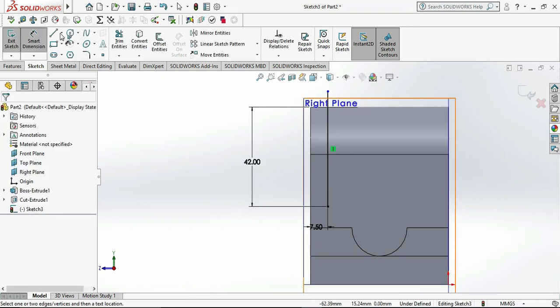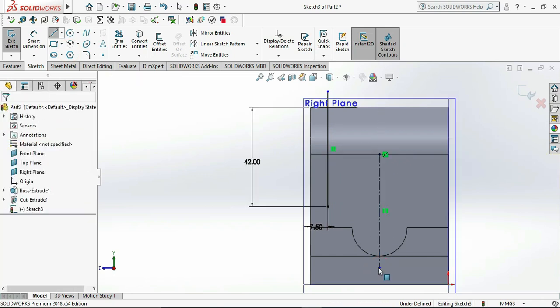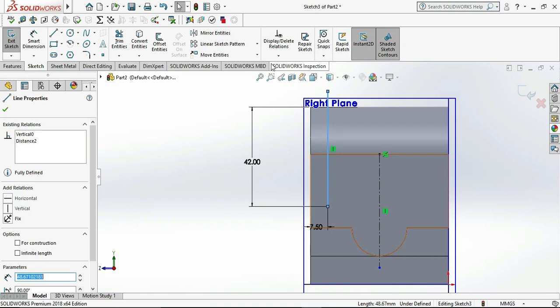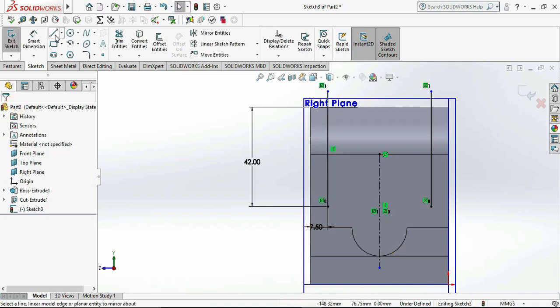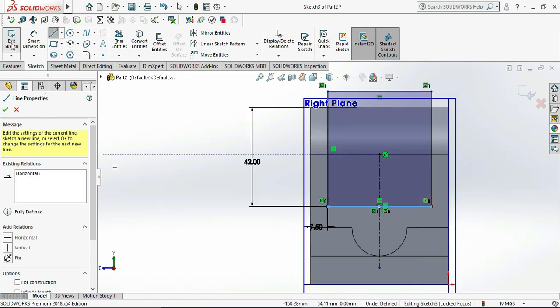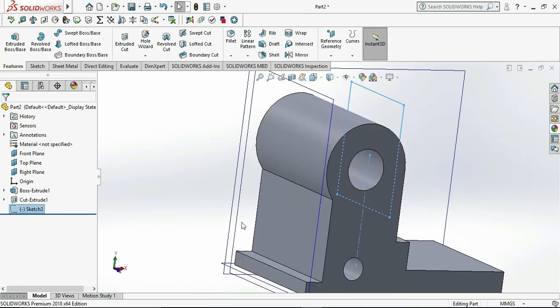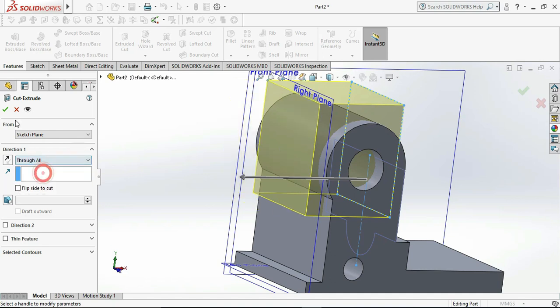Now we mirror the lastly drawn line, then just connect that line's endpoints. And go to exit sketch, then go to the extrude cut, select through all, click on OK.